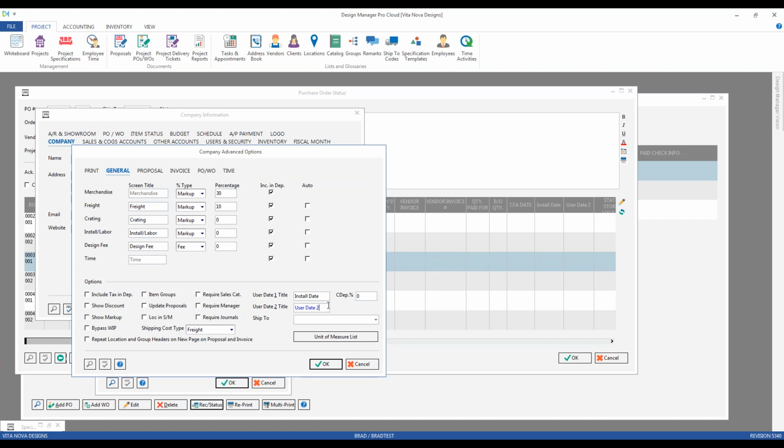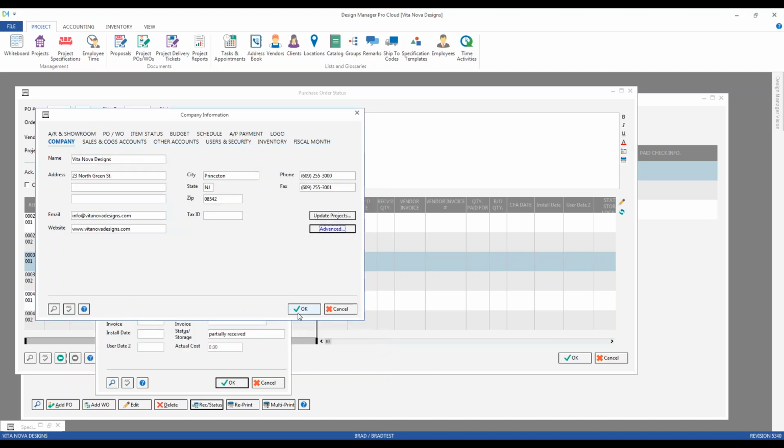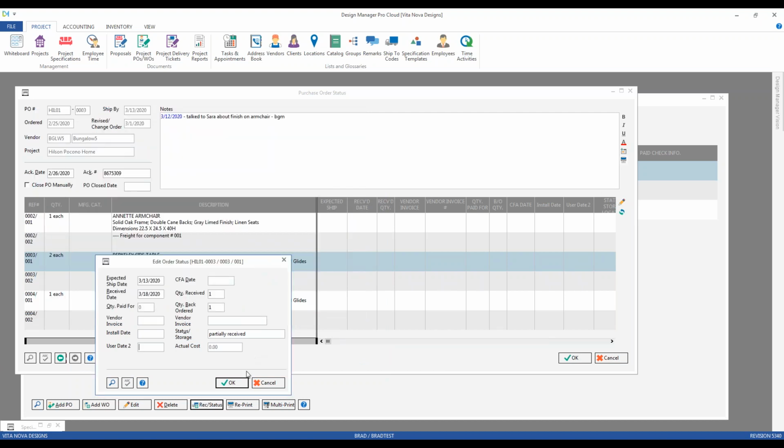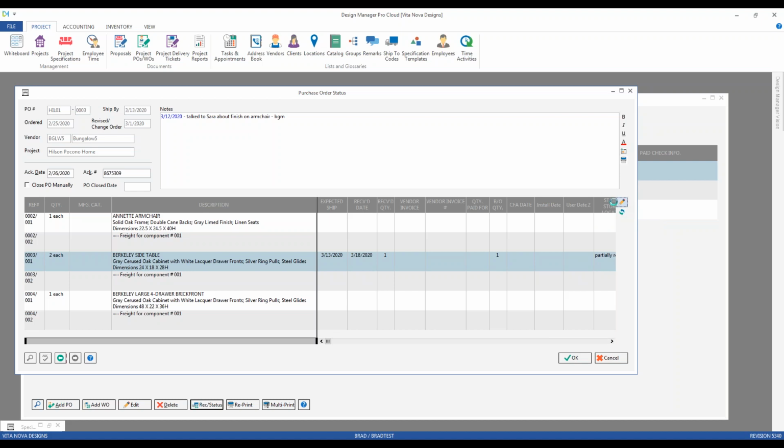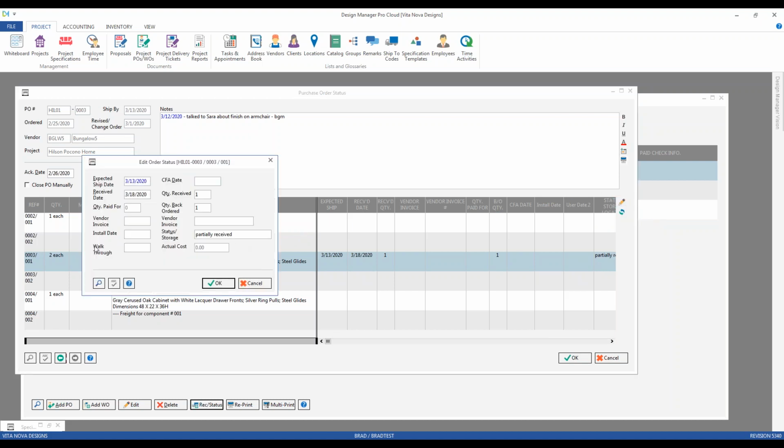So I can change that from the default phrase of User Date 2 to something like walkthrough or some inspection date. I'm going to go ahead and click OK to save my changes to the company window. And if we go ahead and save some of the order tracking information that we've previously recorded, jump back into that window by clicking the Edit button again, instantaneously, I've now updated my user date 2 sort of blanket date into my walkthrough date. And that's going to be universal throughout the system now.